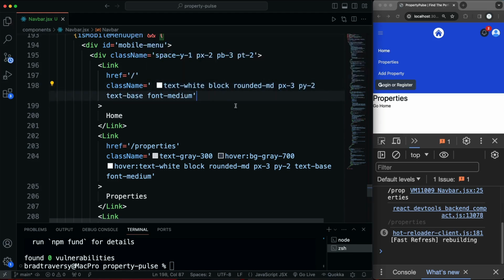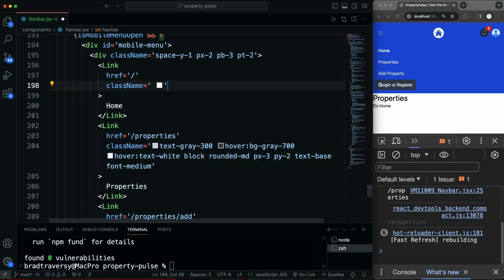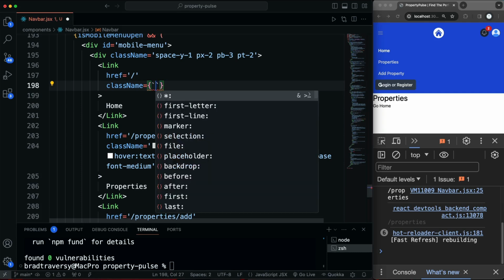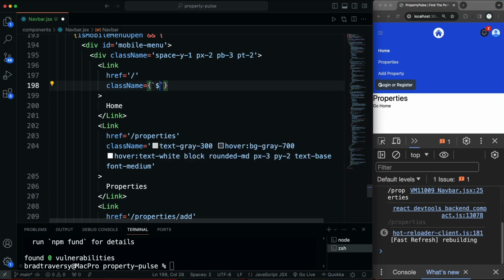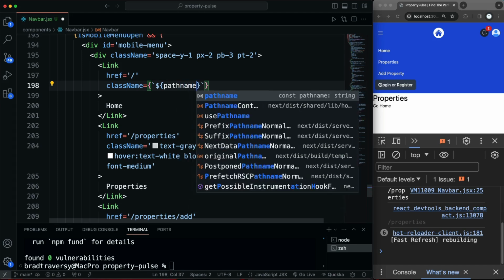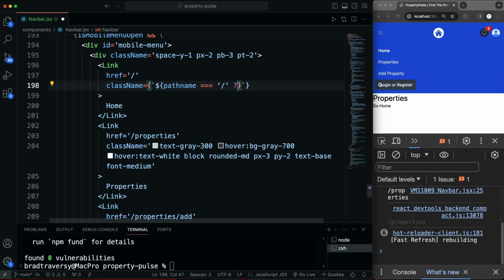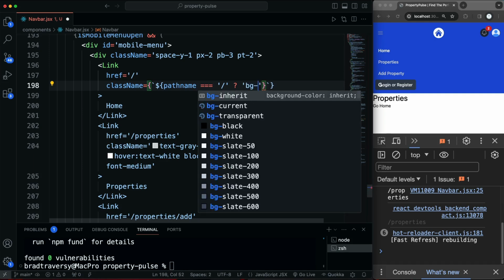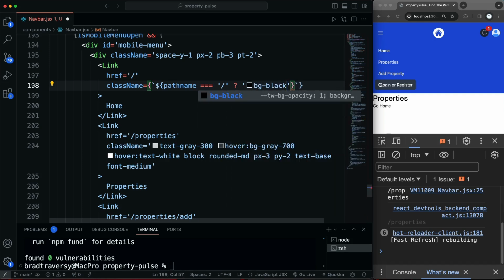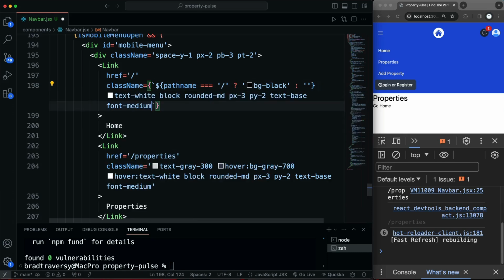I don't know why I did that, but we can then grab the rest of these classes and let's just cut them. And then we're going to do the same thing. We'll set the className equal to some curly braces with some backticks, and then we're going to add our template literal syntax here for an expression and say if the pathname is equal to slash, then could do the bg-gray, but I'm going to make this consistent and do bg-black. Else, then nothing, right? And then the rest of the classes will go after the curly brace.